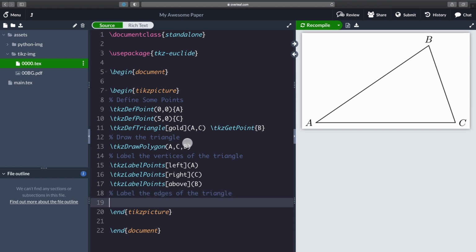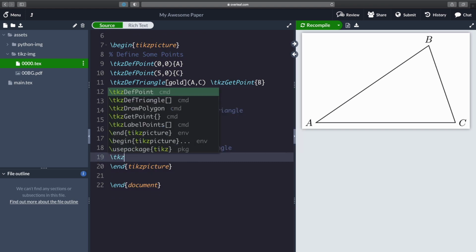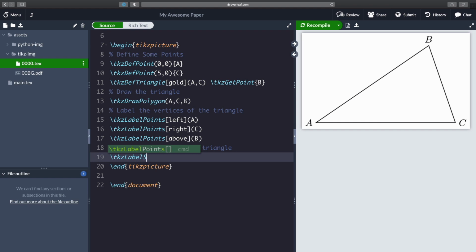So we're actually labeling segments, and in this case, we are going to label the segment AC. So it has a starting point and an end point, which are A and C. So the tkz label segment command has a starting point and end point expressed as an ordered pair, and then inside the curly braces we are going to provide the actual label, and in this case I'm going to use the label of 8, and I've done that in inline math mode for TeX.